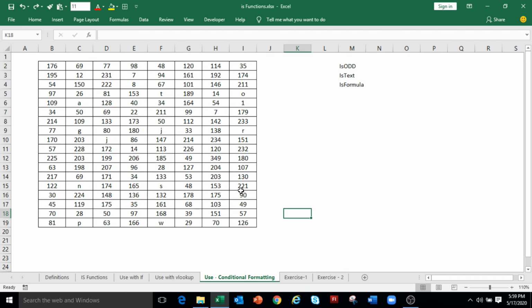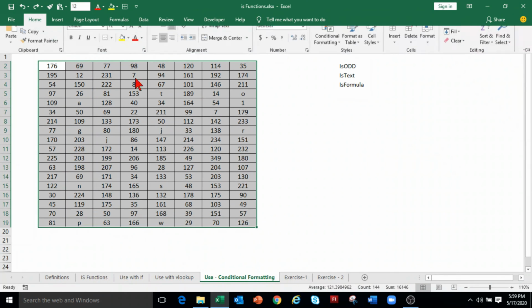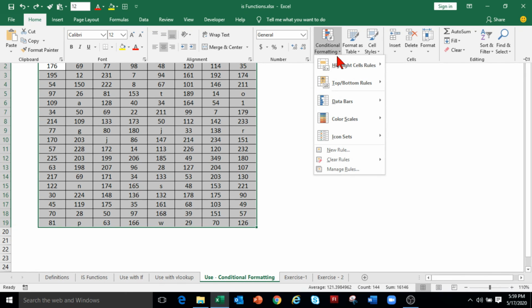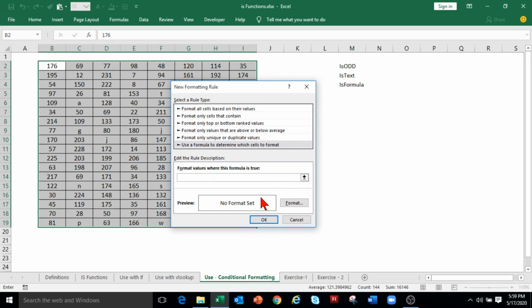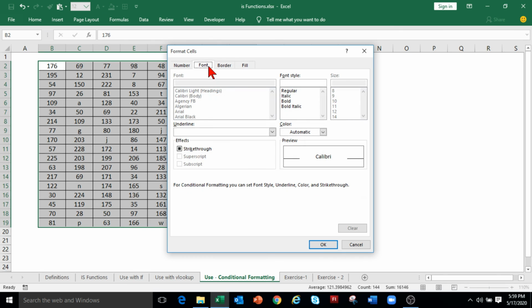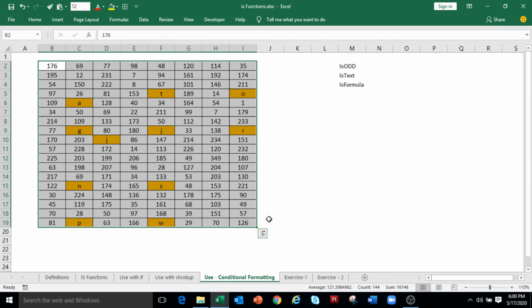Similarly, to show all the text values in the dataset, we will use the ISTEXT function. Again, select the cells, go to the Home tab, click on the Conditional Formatting drop down, click on New Rule, select the last rule and type equals ISTEXT, open bracket, again select the top left cell of the dataset, B2, closing bracket, click Format, select the fill color and the font color, click OK, and now all the text values are highlighted with the selected colors.